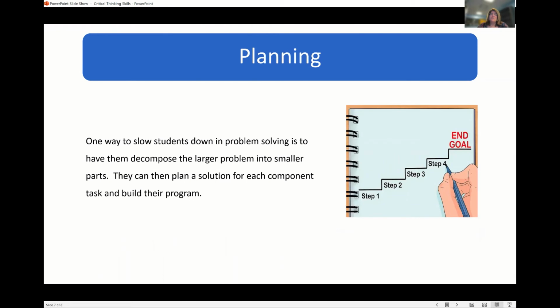One way to slow students down in problem solving is in this planning stage. Have them decompose the larger problem into smaller parts. They can then plan a solution for each component task and build their program.